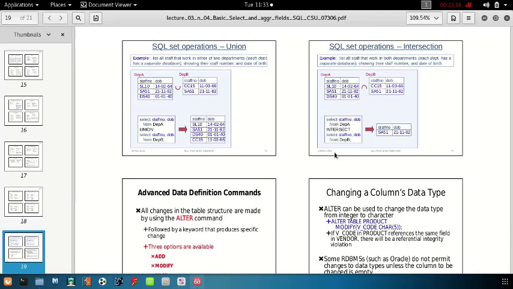Okay, this is union now. In union he says list all staff working in either of two departments. Each department has a separate database showing their staff number and date of birth. Kwa hapa ametengeneza two queries alafu akazijoin using union. We have the first query and we have another query, we select from two different tables, and we join them using the union keyword here. So that's how we do it.